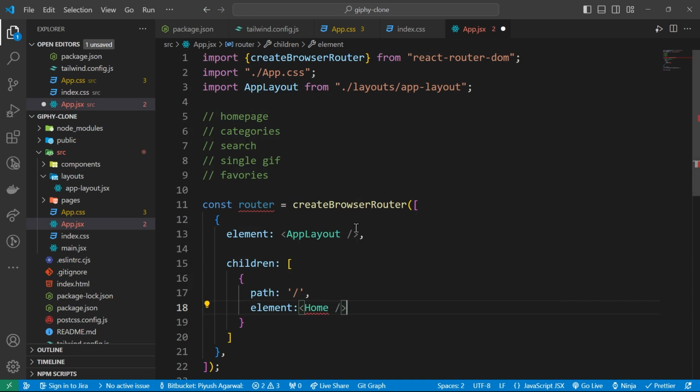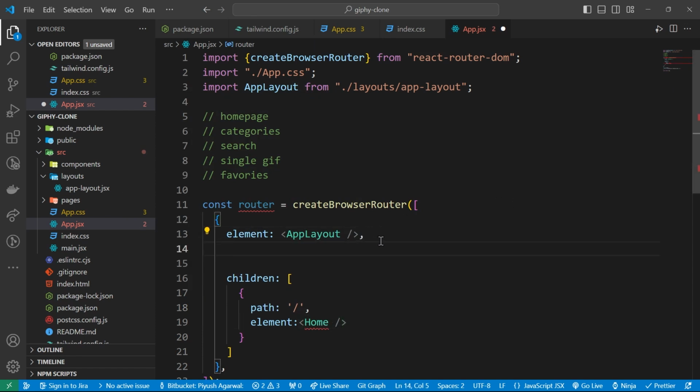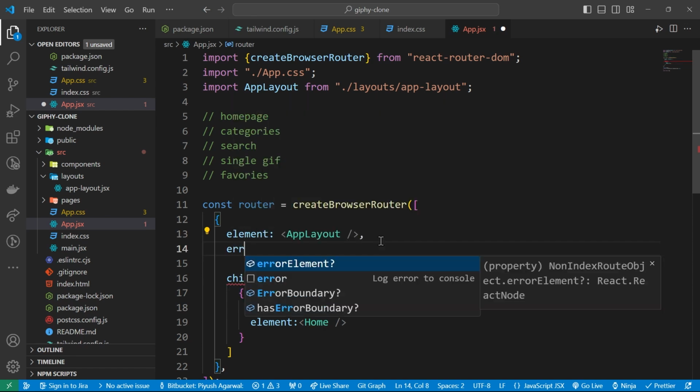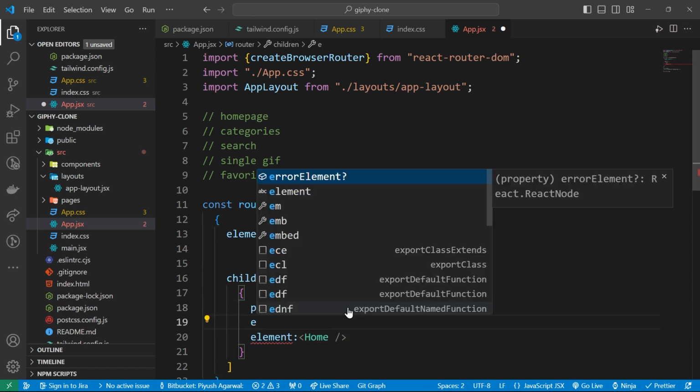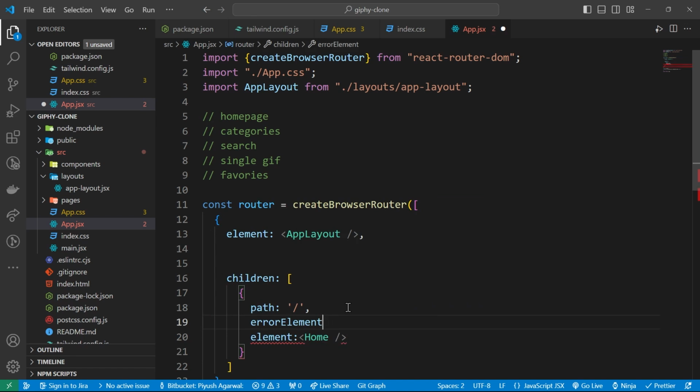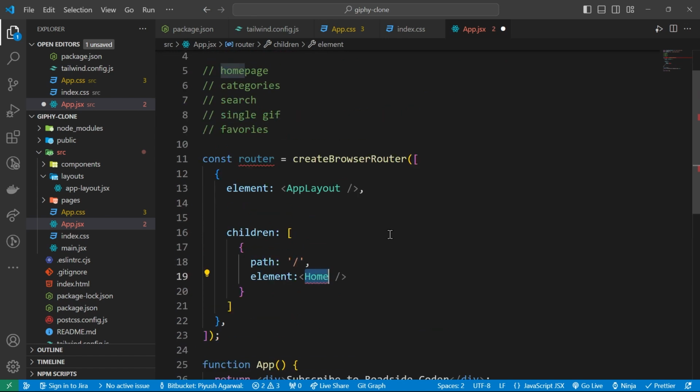Also, one more thing, apart from these elements, it has another key called errorElement, where if any error occurs in these elements, it's going to fall back to this error element. We can also define errorElement on the route level, right? So you can do that if you want, but I'll let React Router DOM handle the error for us by its default error page.